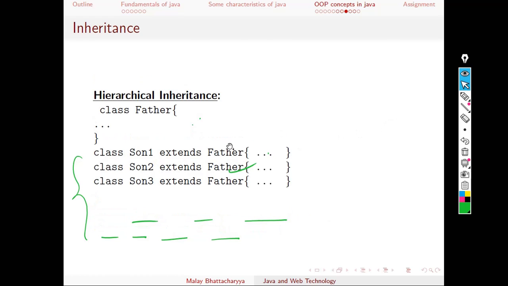It will be something like this, where we have a single father class and three different classes, son1, son2, and son3, that have extended the father class. And all the properties of inheritance are applicable here as well. I guess I have already said in earlier classes that we have four different specifiers. One is private.